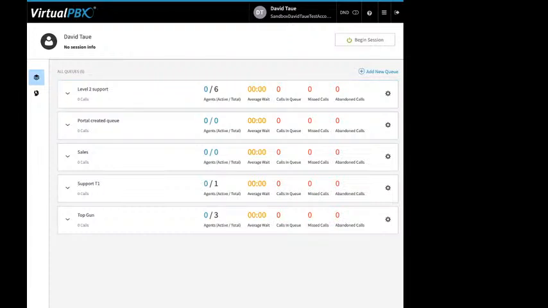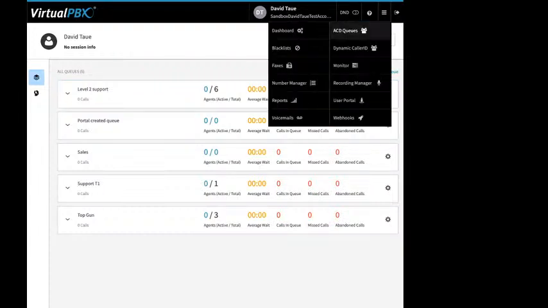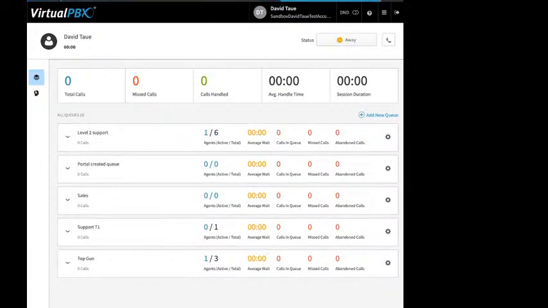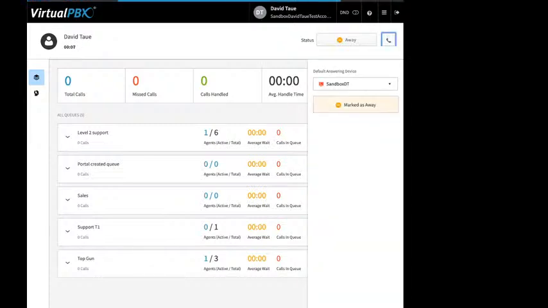For your staff members, again, they would log into dash.virtualpbx.com. They would mouse over here and click on ACD queues, and then they would click on begin session. And the first time they ever log in, they're going to want to click on the little phone icon here and select their VoIP device, right?